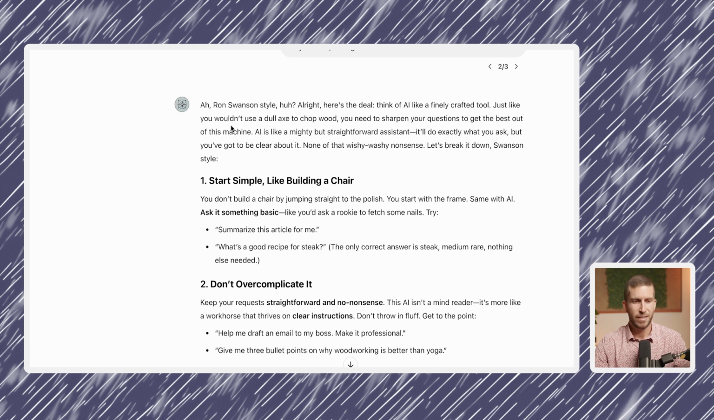Ron Swanson style, huh? All right, here's the deal. And it gives examples that you can imagine Ron Swanson saying, like building a chair. You don't start building a chair by jumping straight to the polish. You start with the frame. Same with AI, right? Ask it something basic and then build on your skills as you go. So that's one funny example. And I'm going to share a couple versions of this chat so you can read through the whole thing if you want, as part of the resources of this video.